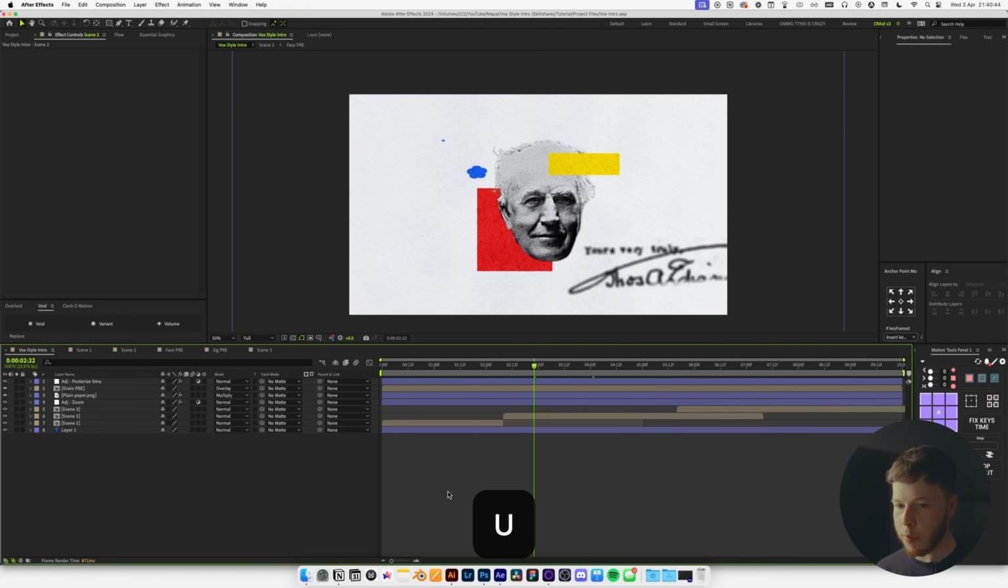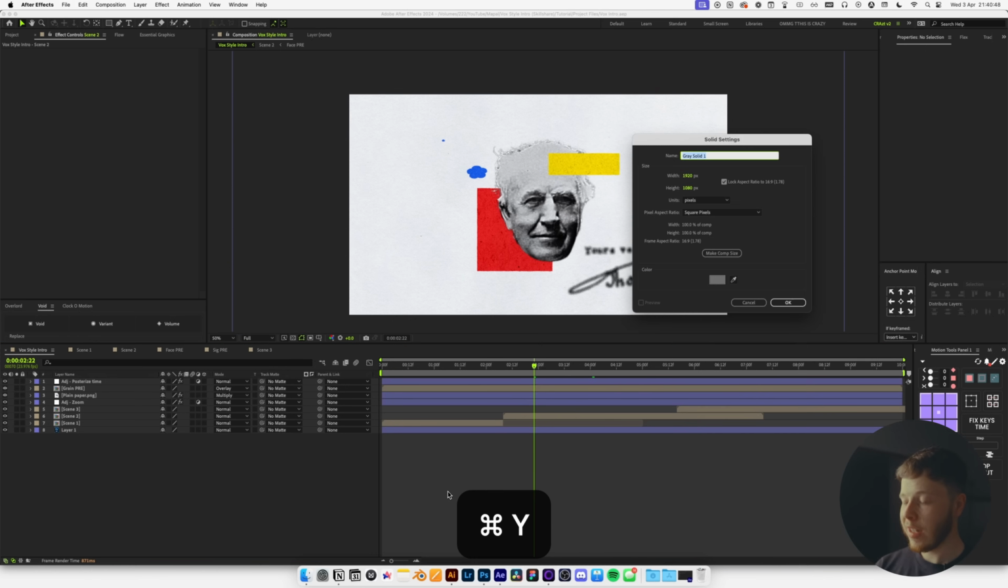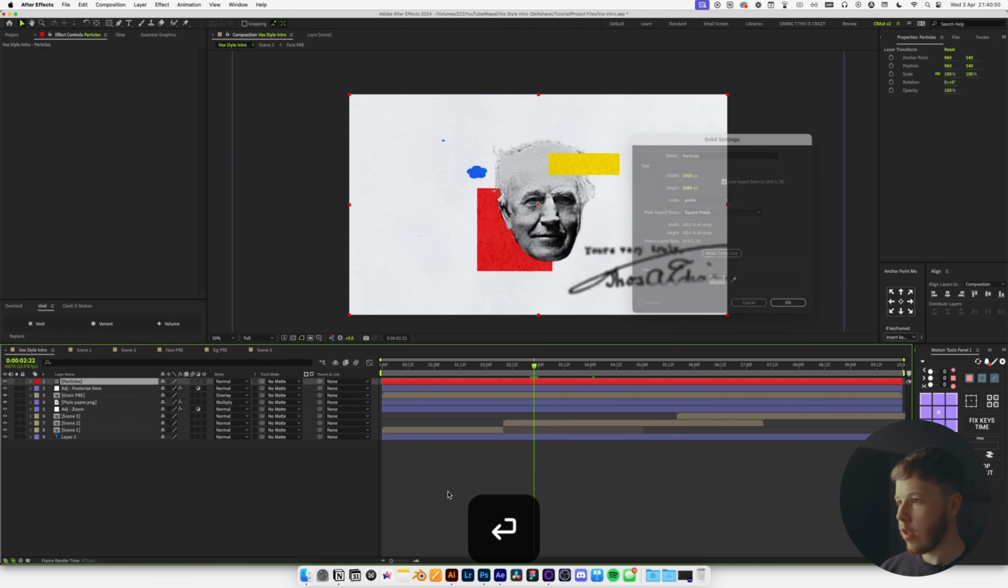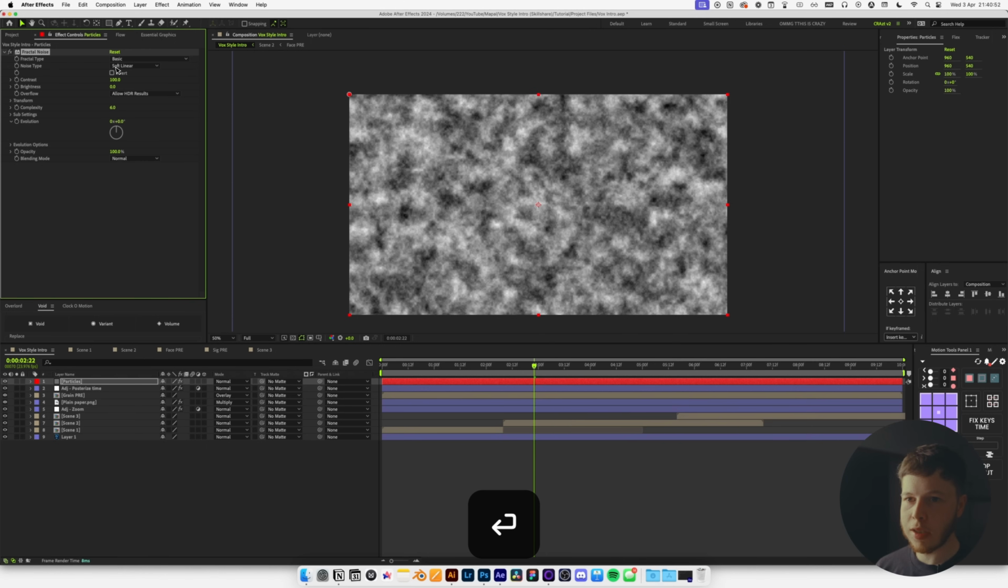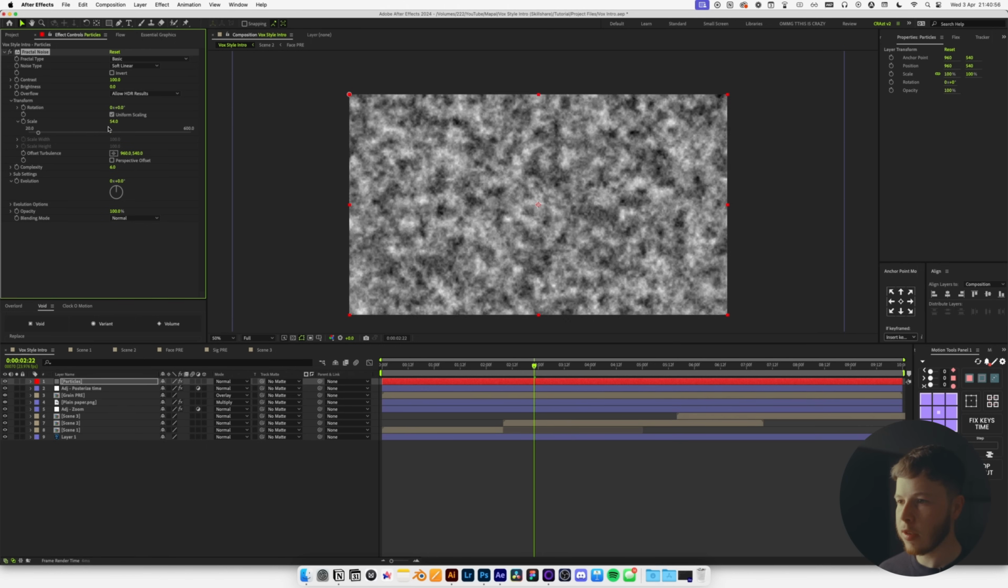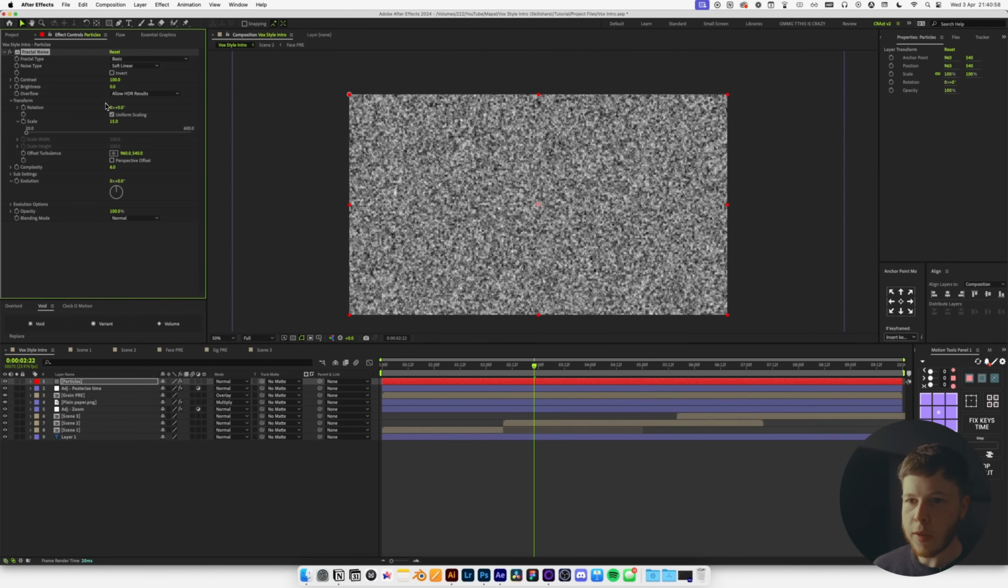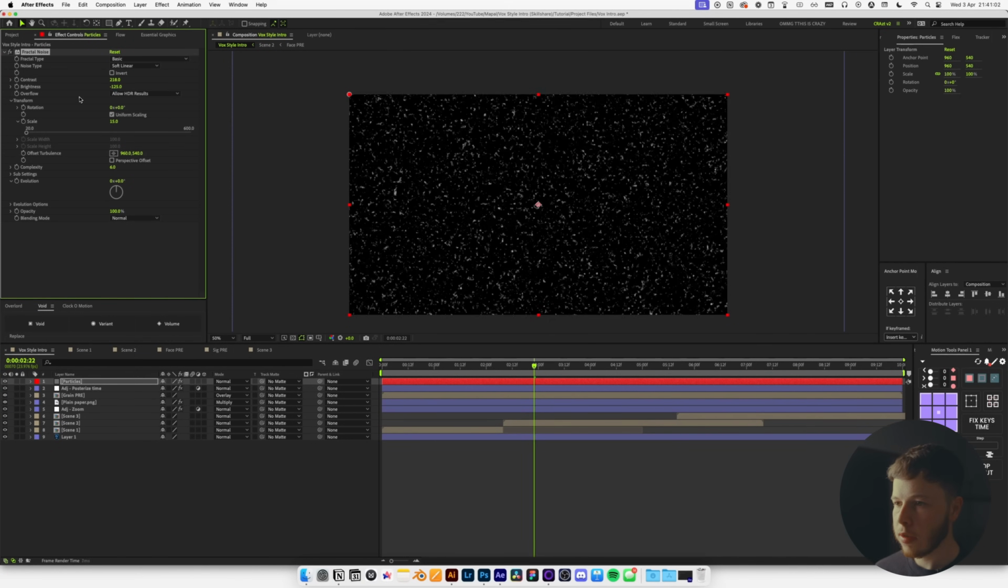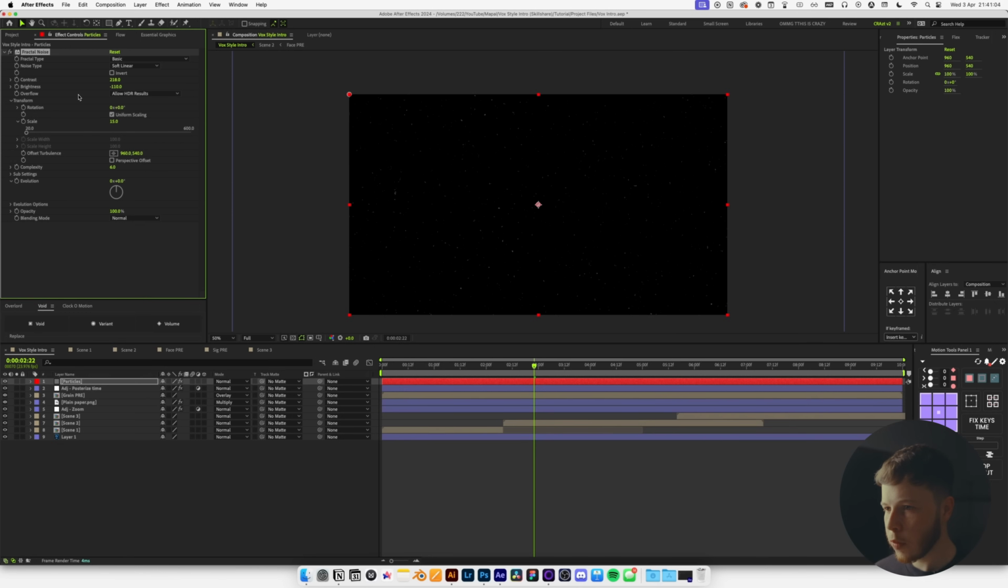We can also add some particles, which is always a great way to add a little bit of extra sauce. We're gonna add another solid, and we're just gonna name this particles. And we're gonna add a fractal noise layer to this one. And in this case, we are gonna open the transform and we're gonna scale this down a good bit. And then we can play around with the contrast and the brightness until we just get tiny little specks in there, and just play around with this until you get a look that you want.